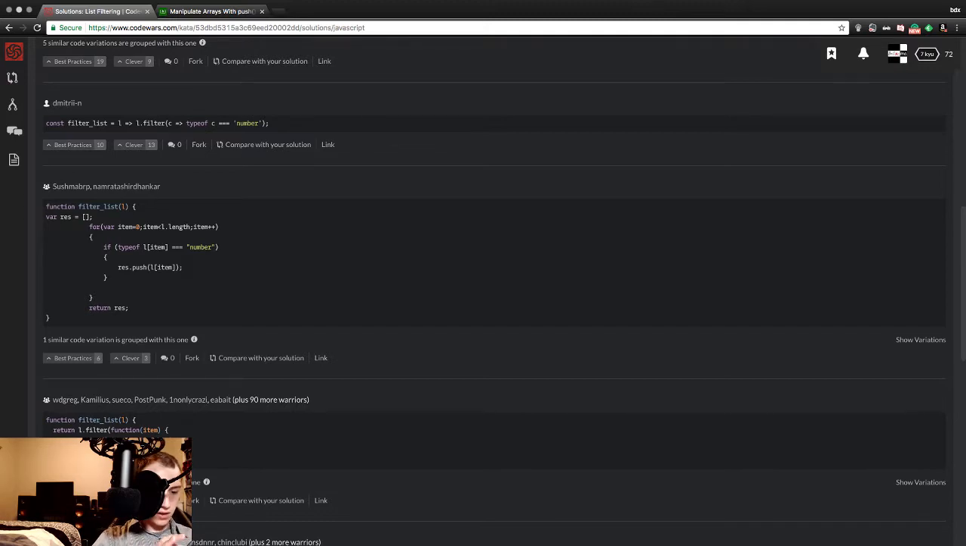Alright, so yeah, return. So NC Kira, return L filter, function X, return type of X equals number. One line. Topher Gates, return L filter, X, lambda, type of equals number. Fat arrow with implicit return. I like that lambda syntax. Use that in C# a lot. Yeah, that's nice. They're probably proposing that for C++ 20, which makes me happy.